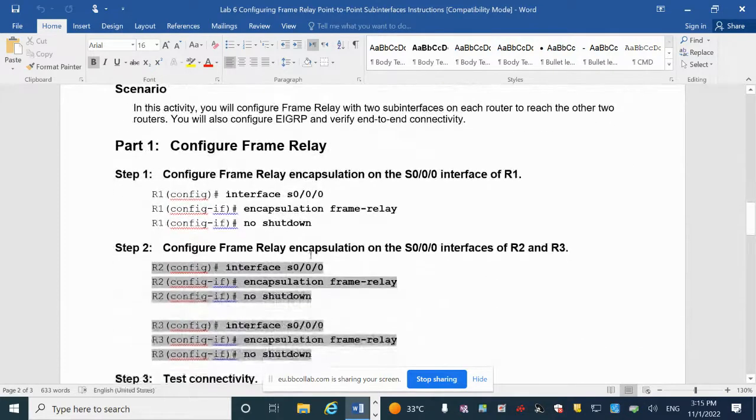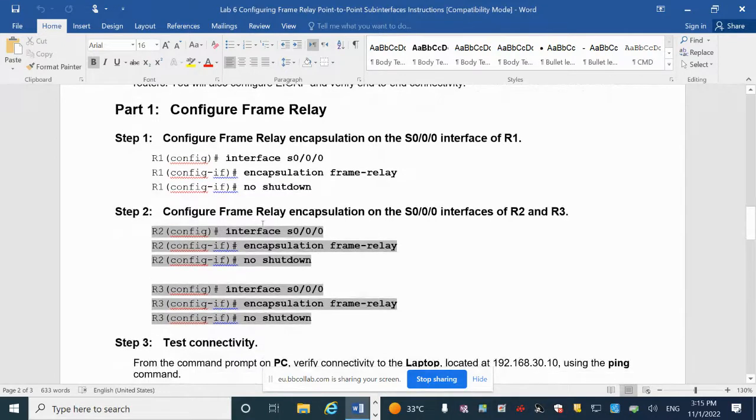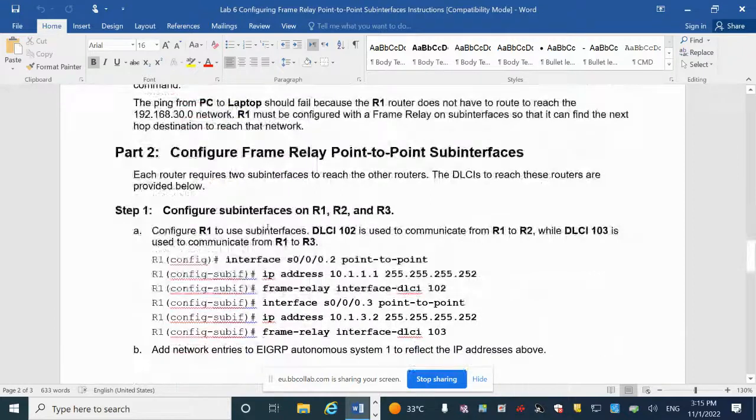So what we are doing here, we are going to router 1, okay? We assign the encapsulation to be frame relay. We open the interface, and then the same thing on router 2 and router 3. Then we'll come back to router 1, and we are going to create a sub-interface. You see here, sub-interface .2 or logical interface .2, why? Because it's connected to router 2.